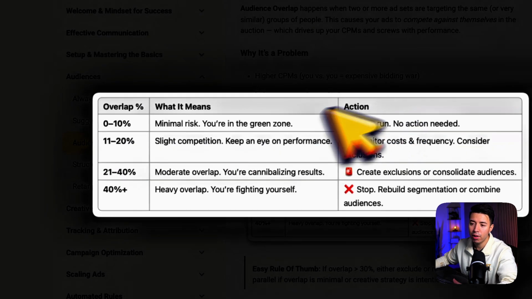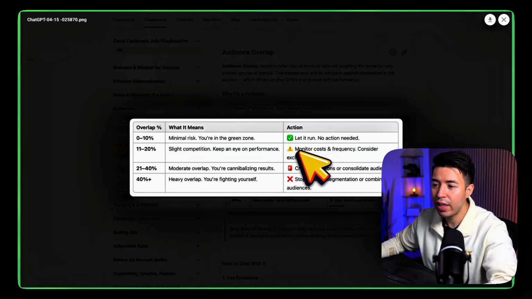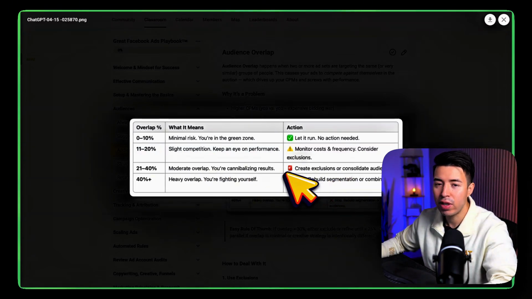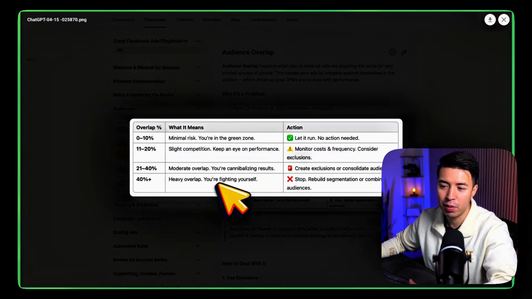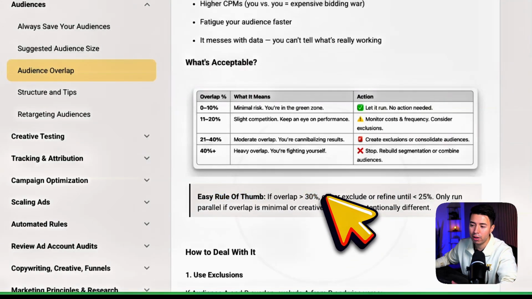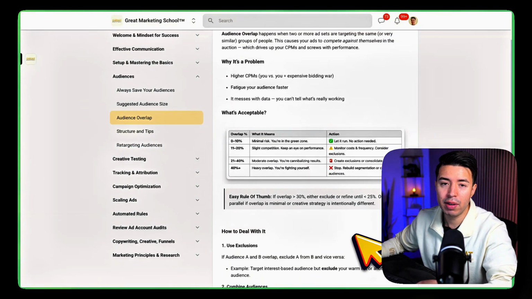And here's some good rules of thumb. 0 to 10%, you're in the green zone. You're good. 11 to 20, that's when it gets a little bit iffy, but in general, you're pretty good. 21 to 40, that's moderate overlap. This is kind of when you start seeing some red flags. 40 plus, that's pretty heavy overlap. And an easy rule of thumb: if overlap is greater than 30, either exclude or refine until it's under 25. Only run in parallel if overlap is minimal or creative strategy is intentionally different.